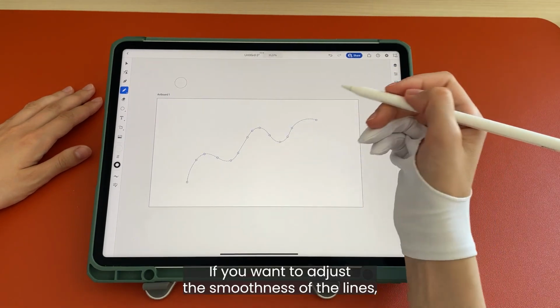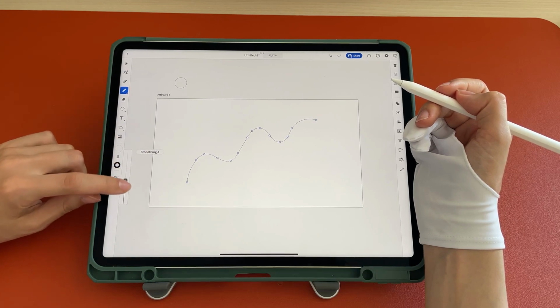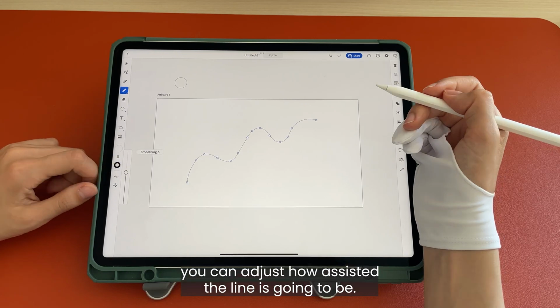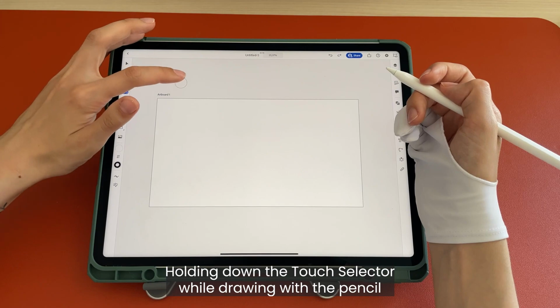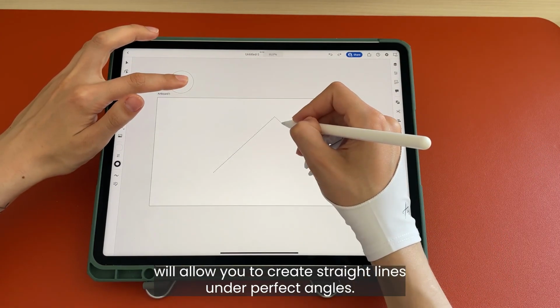If you want to adjust the smoothness of the lines, you can go to the smoothing tool in the bottom of the tool panel. And by dragging this slider up and down, you can adjust how assisted the line is going to be. Holding down the touch selector while drawing with a pencil will allow you to create straight lines under perfect angles.